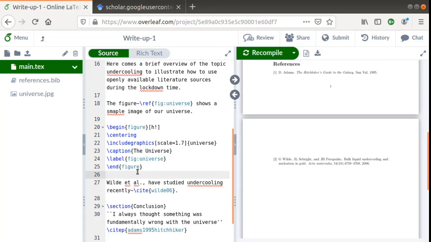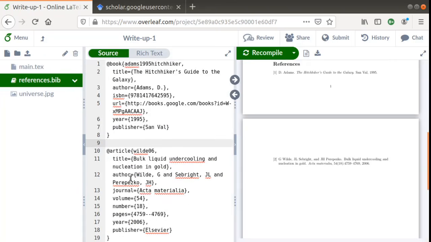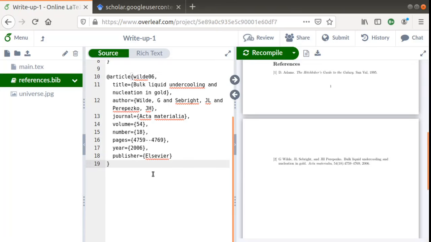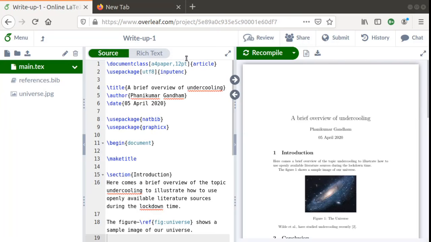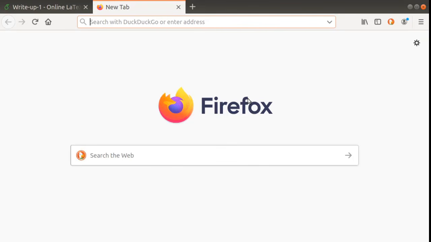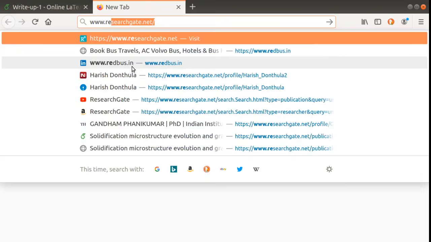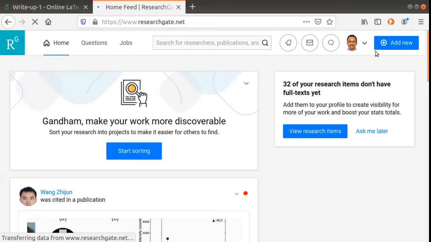So shortly we will see how we can pick up these reference details that we can copy paste in the bib file one after another. The second way of obtaining literature from publicly available literature sources is ResearchGate, and let us open that site. Here also you need to register and log in.